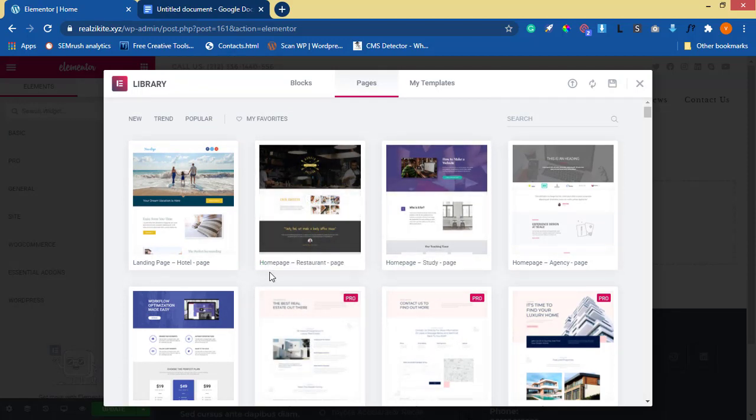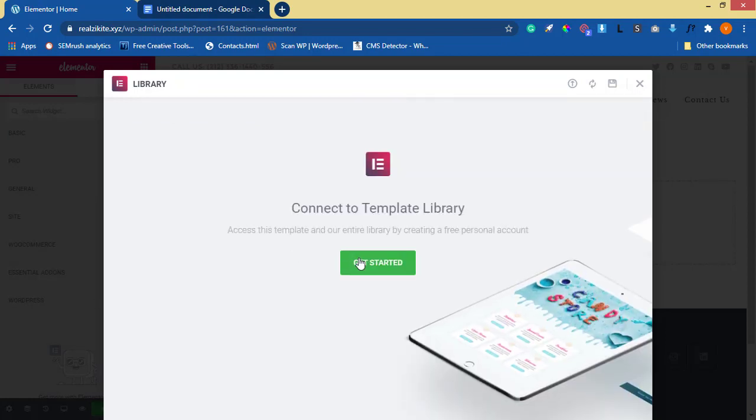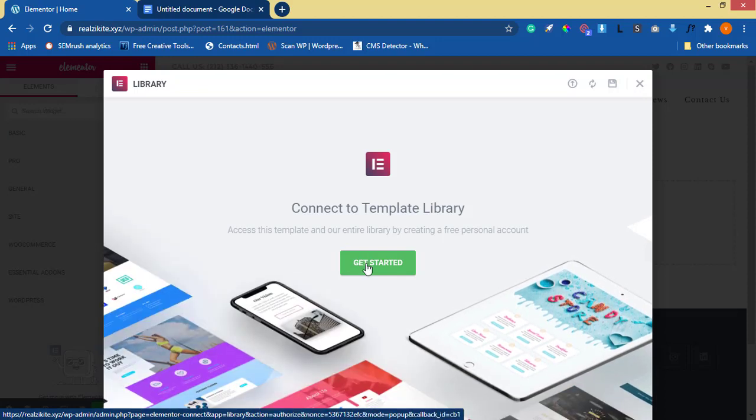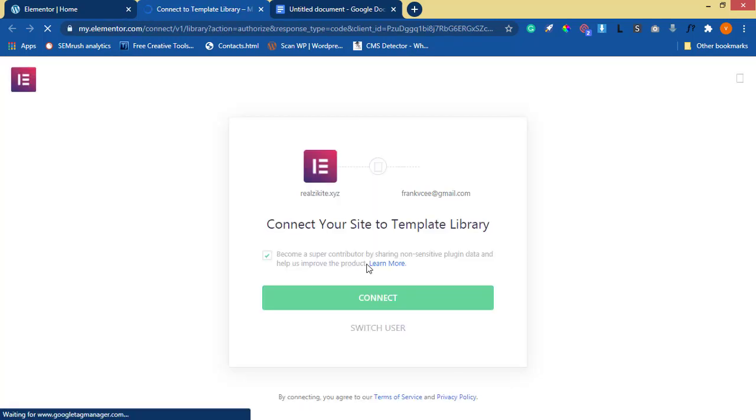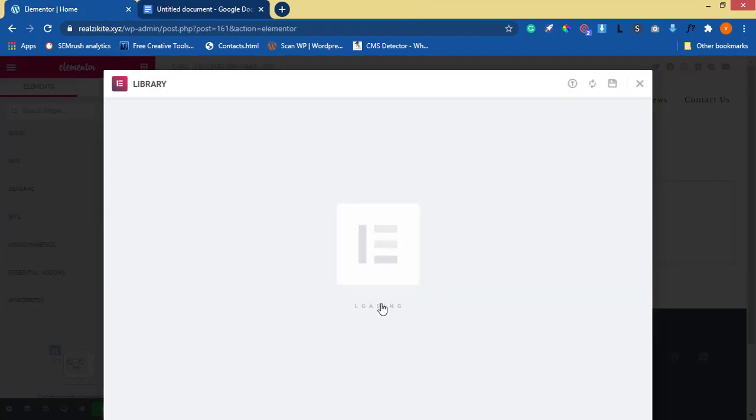Look, it says homepage, restaurant page. So we click on insert. It says connect to template library. Am I sure I want to connect? Okay. So to make that happen, you're going to have to connect. I'm not really sure this is the correct mail. Okay, fine, it worked. That's my correct mail. And trying to insert the template.